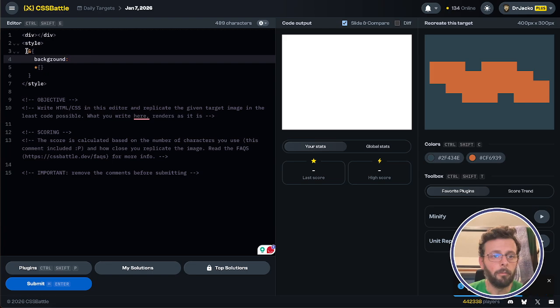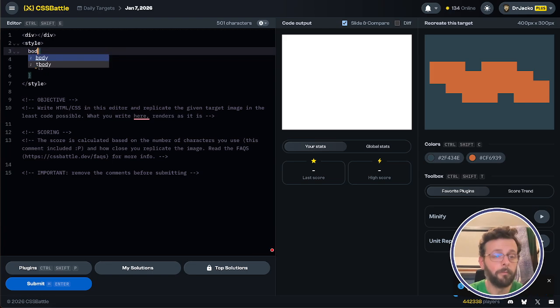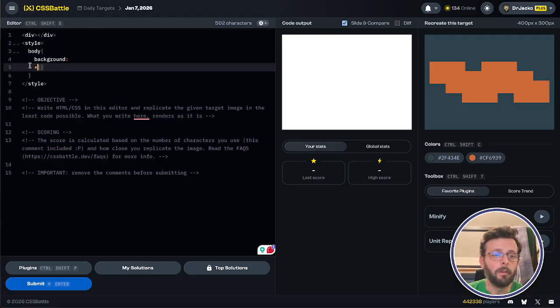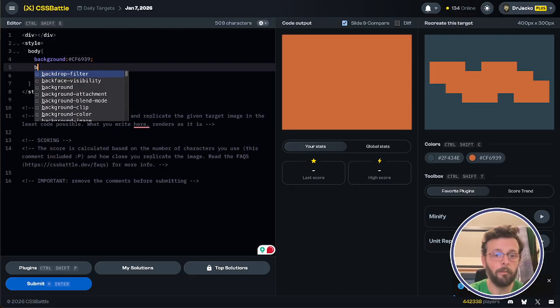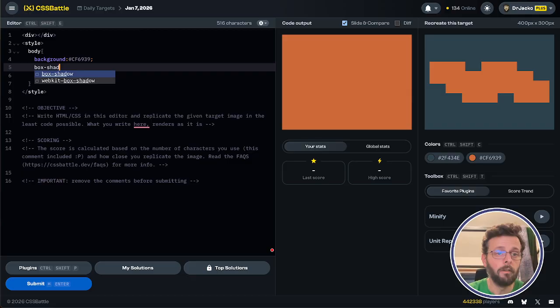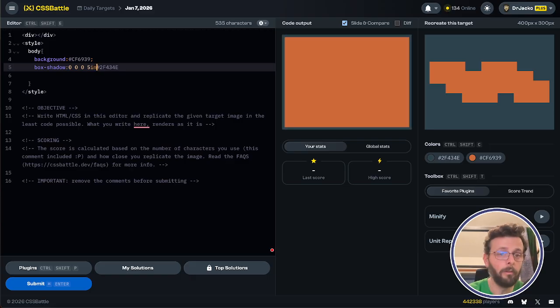Let's style the body actually. We can do body. I think we can do it all with the body. We've got a background of that on it, and then to achieve the full background, we can put a box shadow of that color. Now we want it to be 0, 0, 0, and I've seen if we do inches, it's shorter than pixels, because 5 inches is obviously quite a lot more pixels.